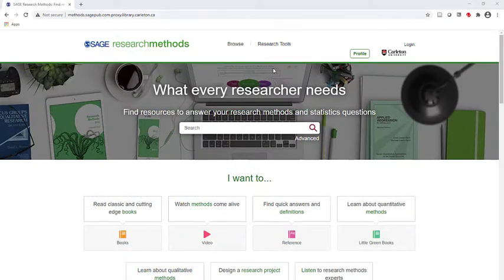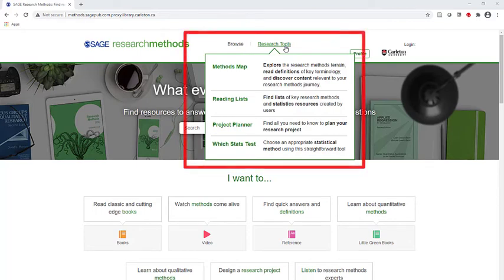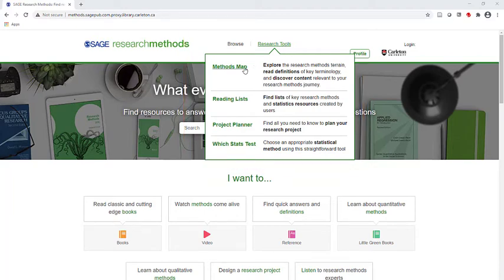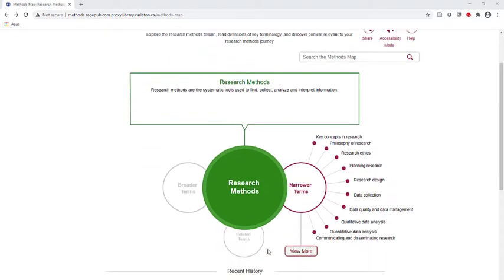Finally, SAGE Research Methods offers other useful research tools. Back on the home page in the top navigation, we can hover on Research Tools. Here we find links to 4 tools: Methods Map, Reading Lists, Project Planner, and Which Stats Test. Let's take a closer look at Methods Map. Here we can see that a methods map visualizes the relationships or connections between the particular research methodology in which we are interested and broader terms, narrower terms, and related terms.